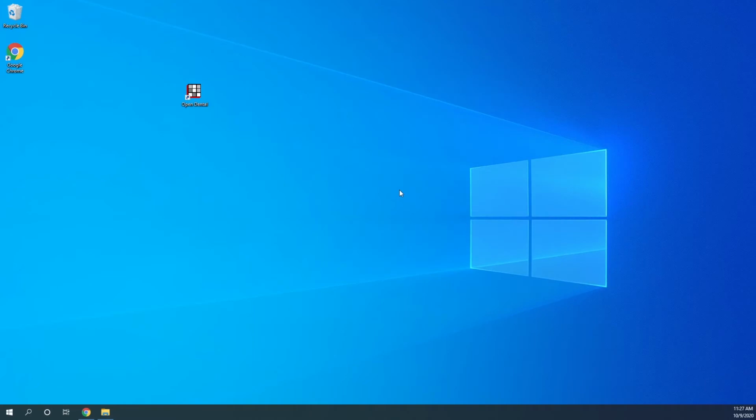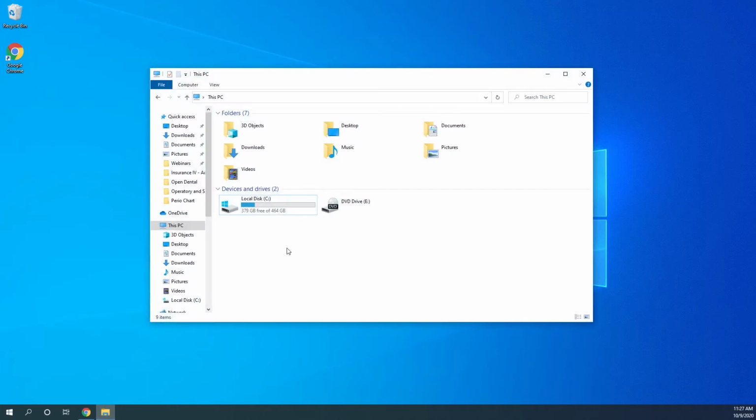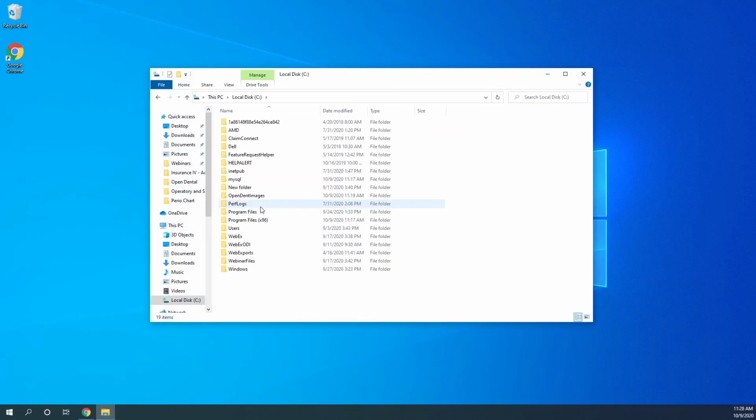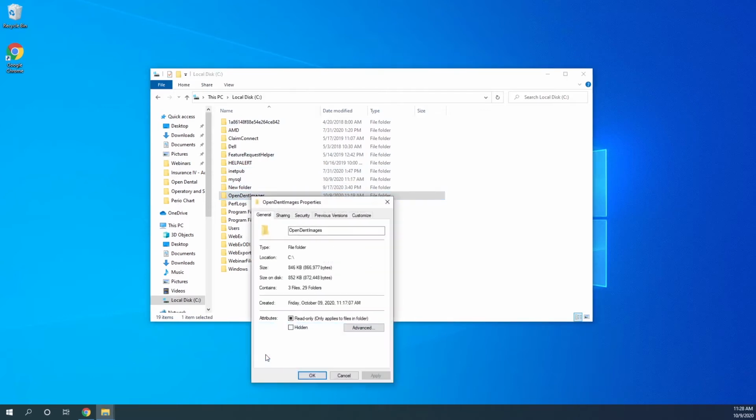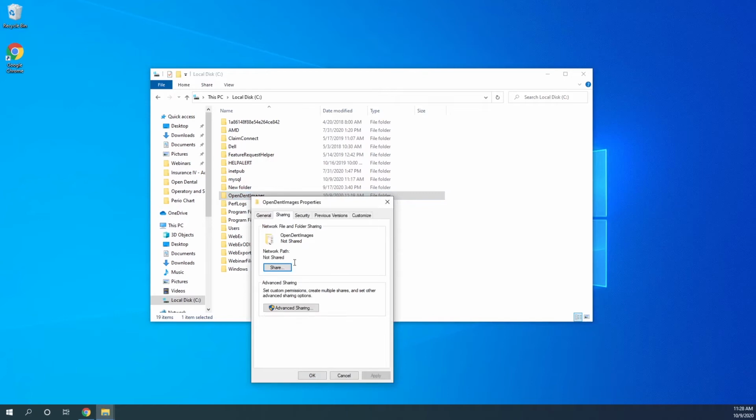Before we run that, we want to make sure that we share the OpenDentImages folder. To do that, navigate to where you chose the OpenDentImages folder to be installed. In our case, it will be at the root directory of the C drive. From here, right-click on the OpenDentImages, click Properties, then Sharing, and then the Share button.